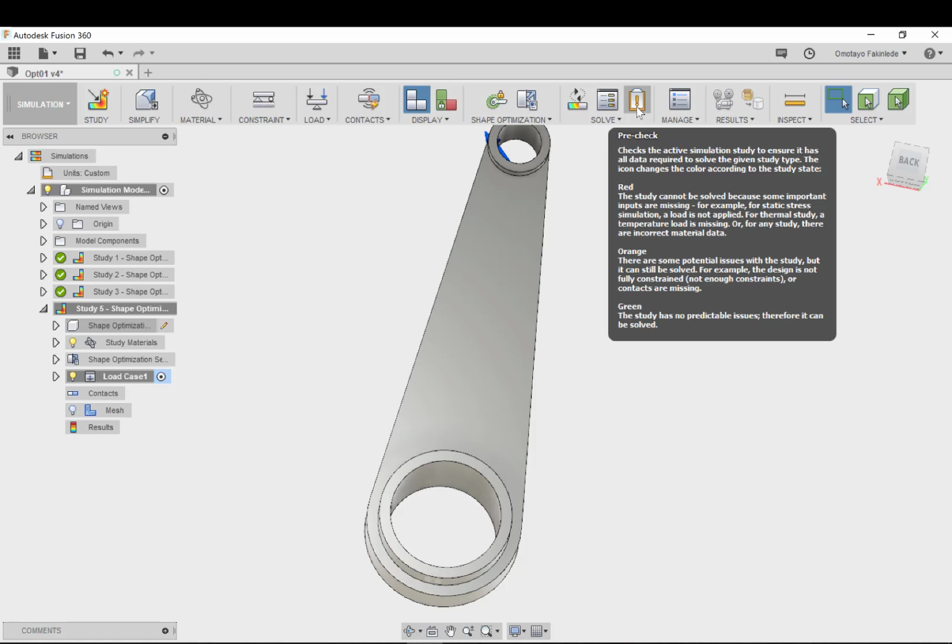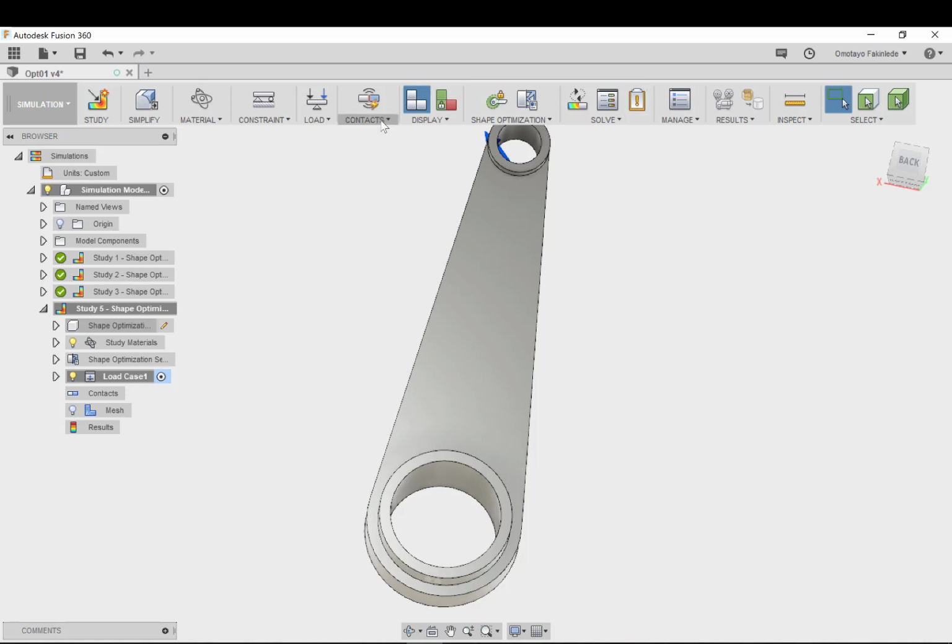And if you look a little bit closely, we have already taken care of our mesh size. We have looked at the shape optimization target. We have done the constraints. We have done the loads. What else is left? Let us try contacts.